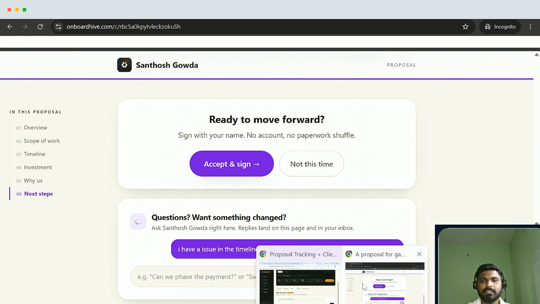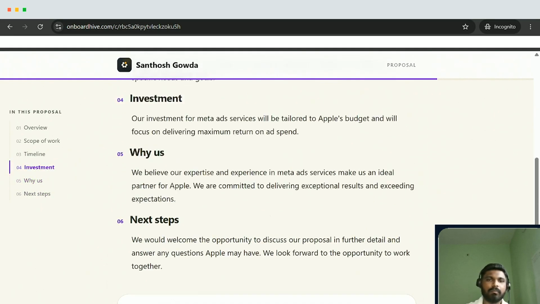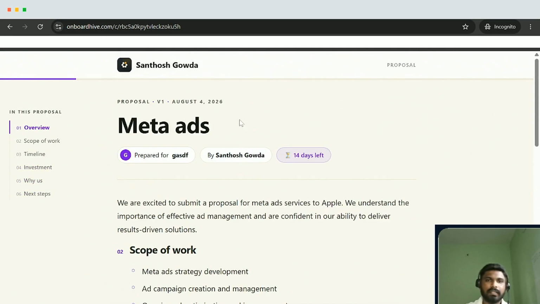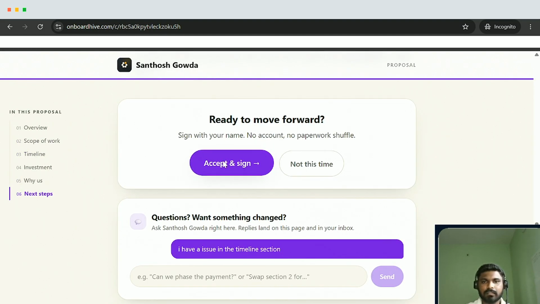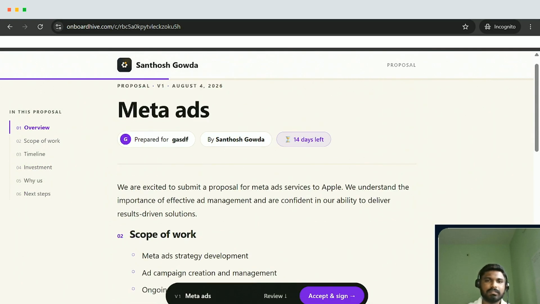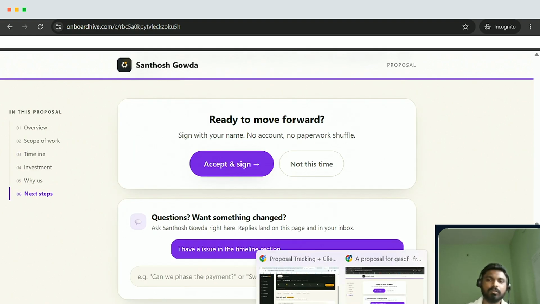So this is amazing, right? Now the issue is being fixed, or the proposal is edited by the agent, and now I'm feeling satisfied with everything. And now I just click on accept and sign, right? Or I am not accepting at this moment. So I just checked. I'm not satisfied with whatever is happening, and I imagine I just ghosted now, right?